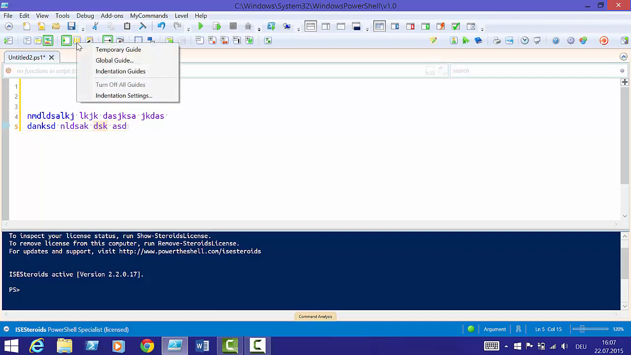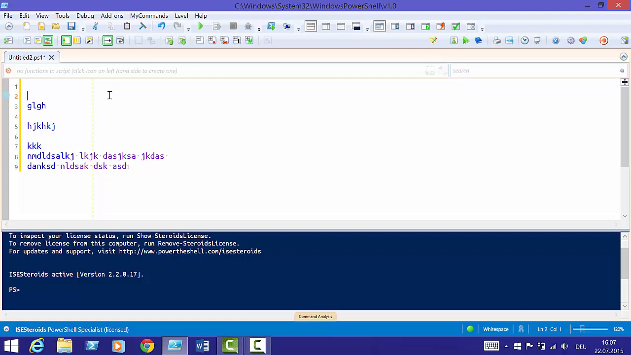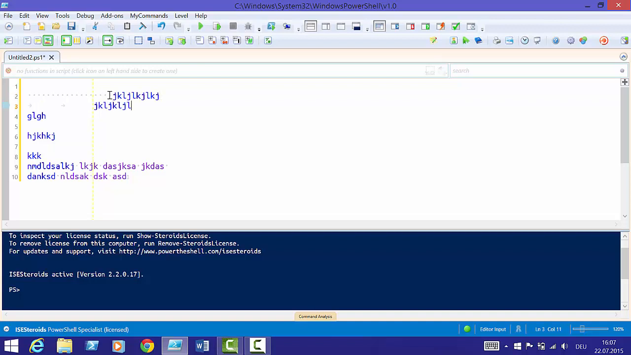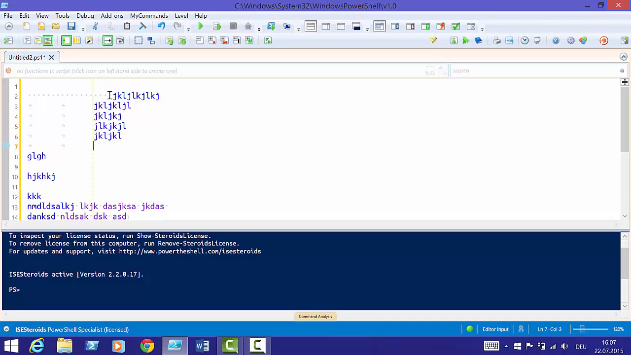So I go on this button and I enable the temporary guide, and you can now see the temporary guide which stretches all through the entire script. And when you type in code on the left side of the guide, it's all like it was before. However, when you type code on the right side of this guide, now the arrow jumps back to the guideline. So it'll get stuck at the vertical guideline, which enables you to create custom indentations.